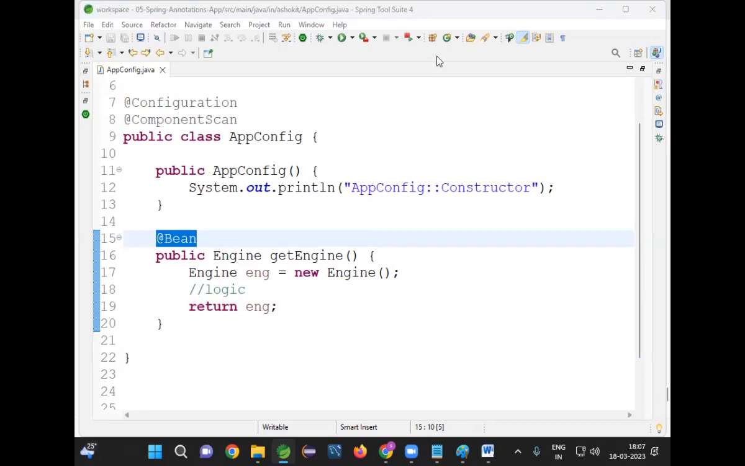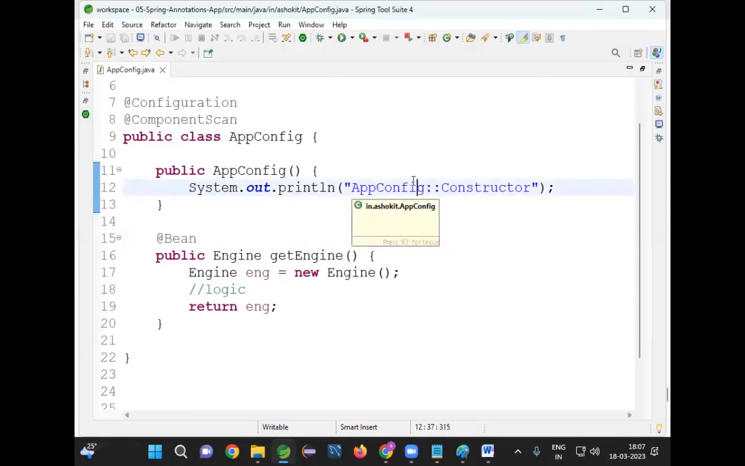When should we go for a customized object? Surya, it will be coming in the future classes, that is Swagger, security, all those objects, the data source object. I want to connect with the database with my credentials. Then I need to customize the data source object. In that scenario, we will go for the @Bean annotation. Fine.